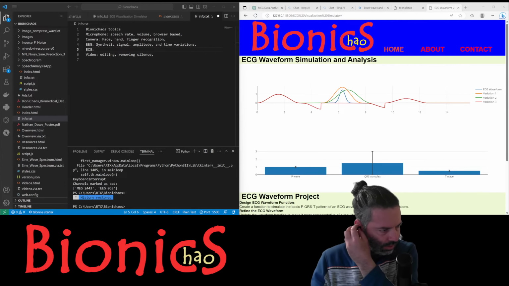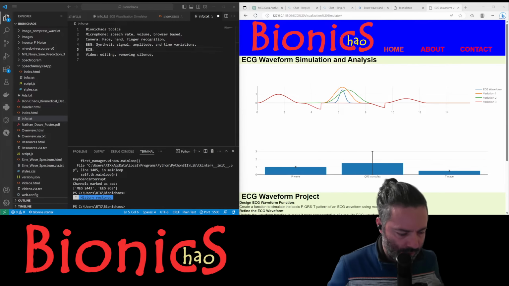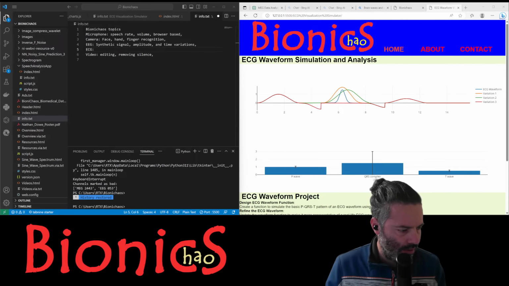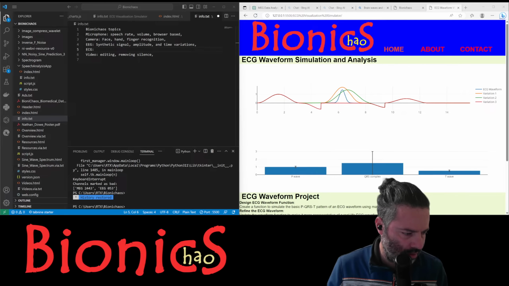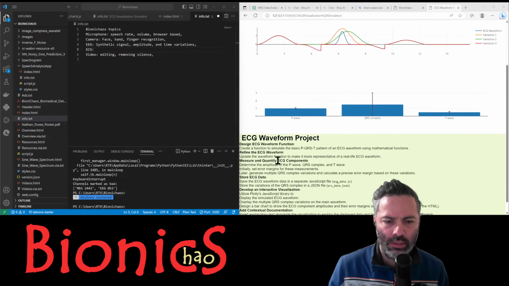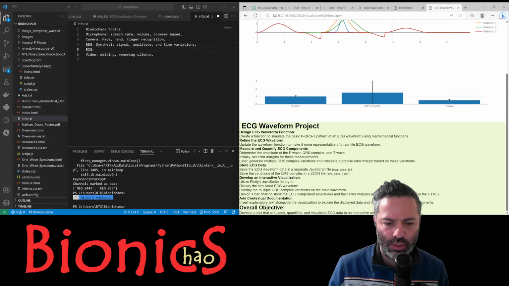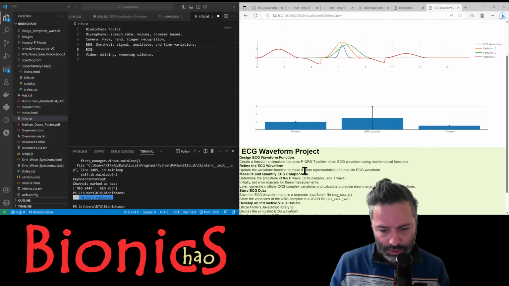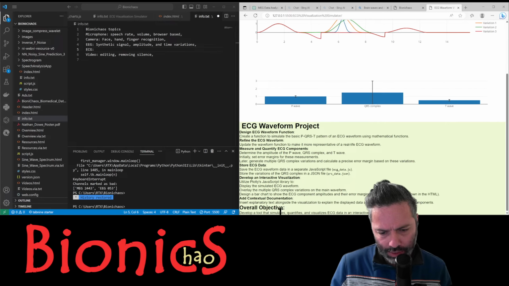Still trying to check what the sounds are coming through where. Yeah, so the ECG tool is simulating a signal. It's not a real signal, as opposed to the EEG tool, which is the actual real data.